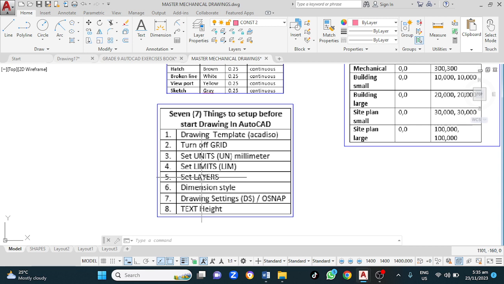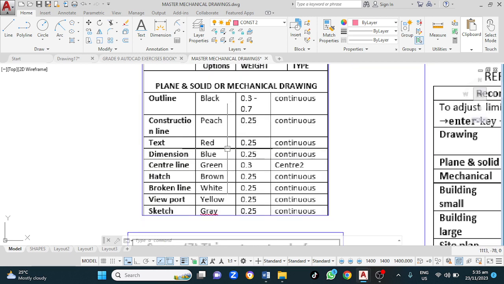The next thing we need to set up is our layers. It depends on the type of drawing. In most cases, you might not need more than, say, 4 or 5 layers. And these are some of the basic layers that you'll need: outline, construction, text, dimension, possible centerline, possible hatch, broken line. You might need that. So those are the basics.